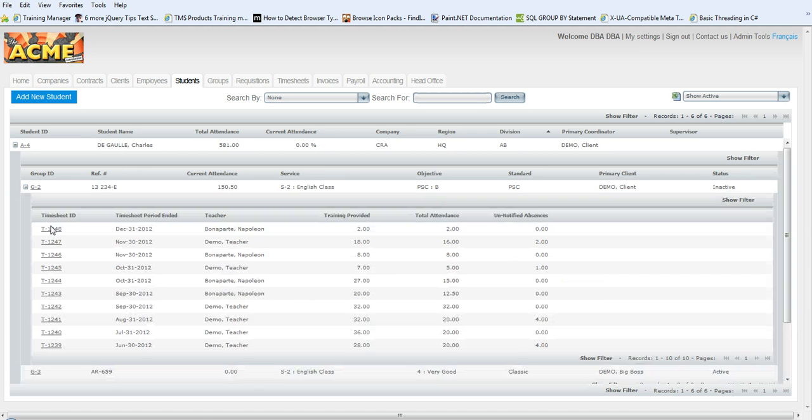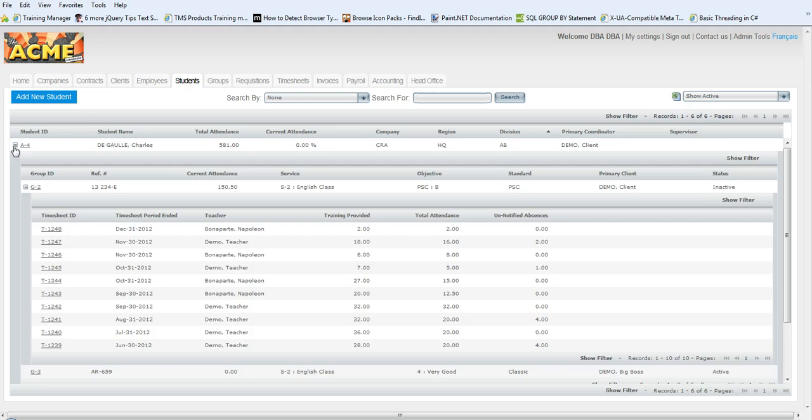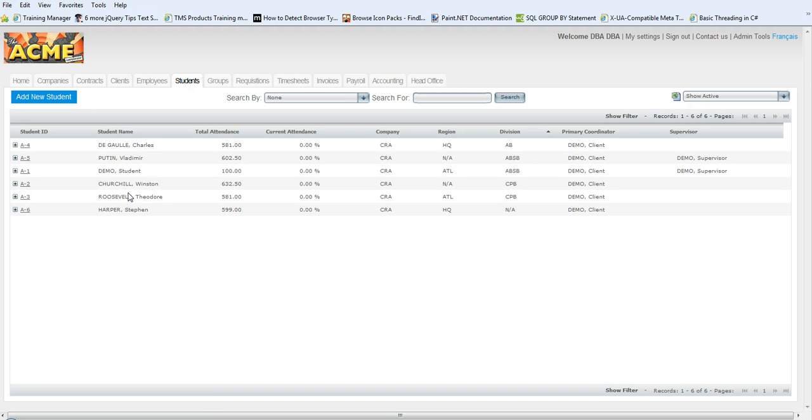But if I was to click on this little plus symbol, here are all of the timesheets for Mr. Charles de Gaulle for this group number 2 that he was in from June until December of 2012. Here is his teachers, here are the hours provided, the attendance, etc. And if you wanted to open any timesheet, just click on the link. Let's do that again. I want to mine for the data.